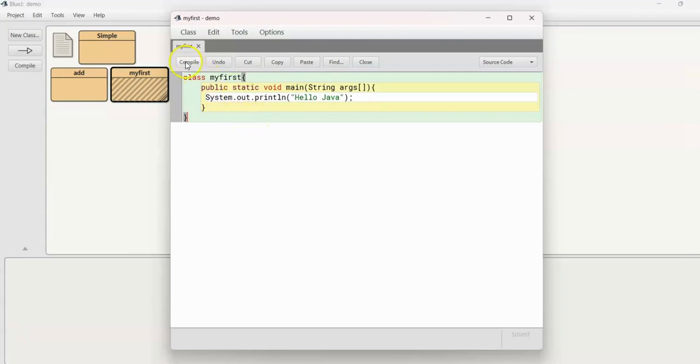What you have to do first is click on compile. If you see over here, there is a compile option. Compile will check for errors in your code. If there is any error, it will tell you that this line has an error, you fix that, and then you can go ahead and check the output. So first of all I'll click on compile.